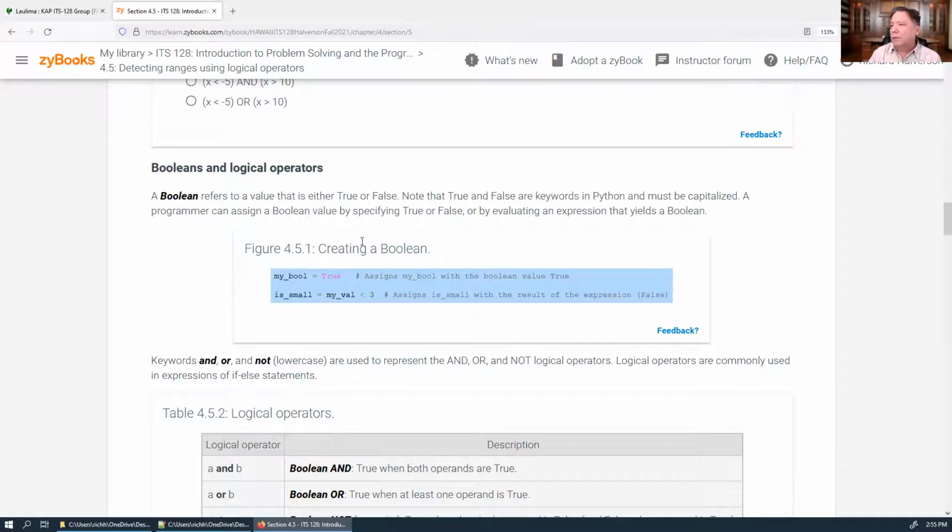Boolean and logical operators. Okay, so variables can take on Boolean values, and Boolean, of course, is true or false. It's got to be capital T. Make sure it's capital T-R-U-E for true, capital F false for false. Otherwise, it's a variable name. Must be capitalized.